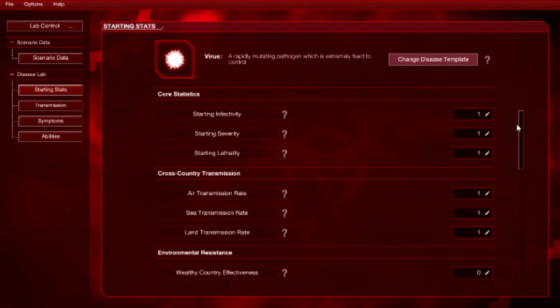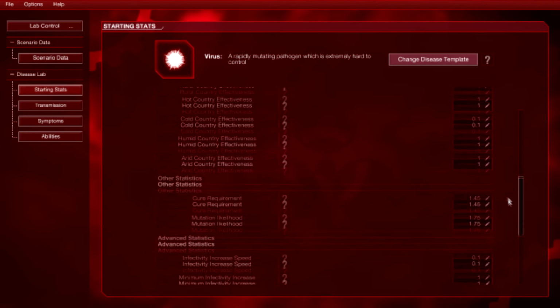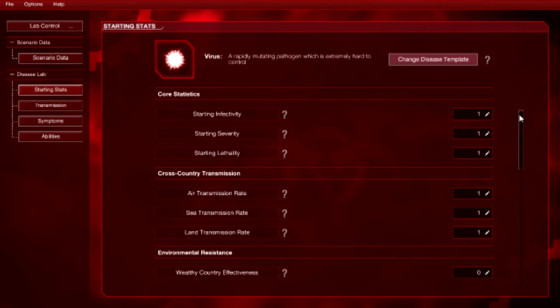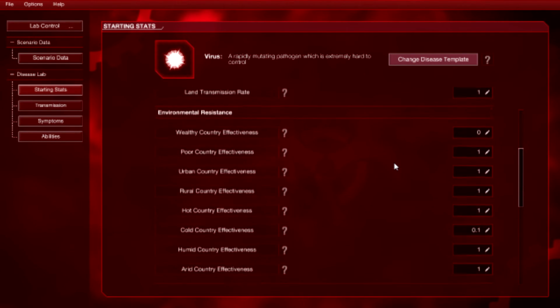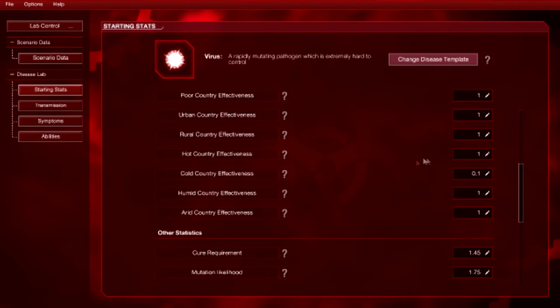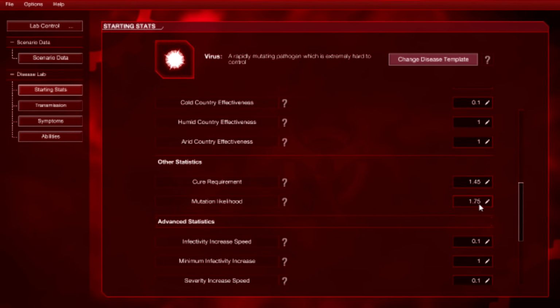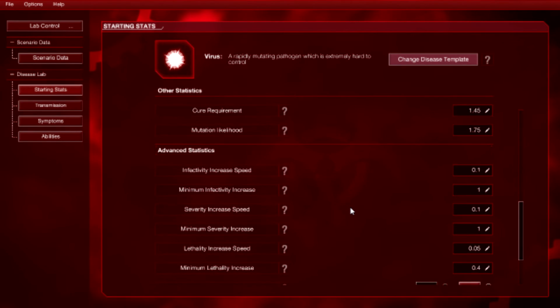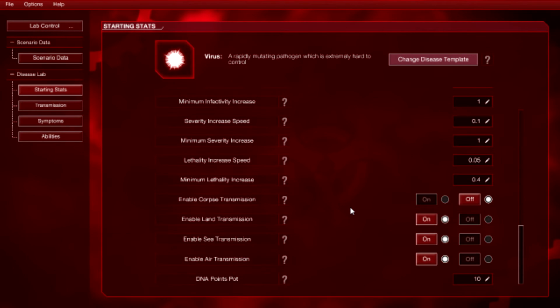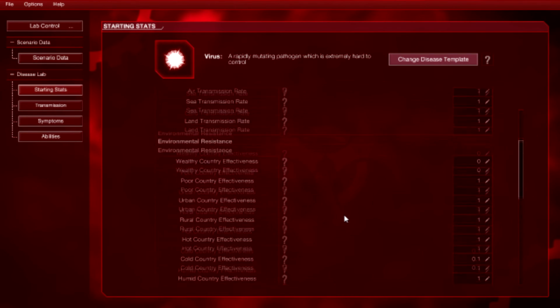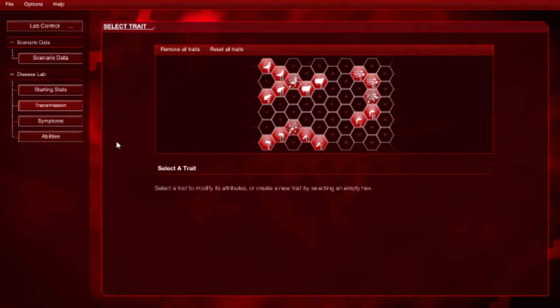Alright, so I believe this will be it for the core, the very starting stats. I didn't make many modifications because many of the traits and transmissions will actually come from the transmission and symptoms. So I just bumped up the starting lethality a little bit. I also bumped up the hot country effectiveness. I reduced the mutation likelihood a little because apparently the Ebola virus hasn't mutated as of yet. Apart from that, I also increased the DNA points at the beginning, and I just left everything else on the default. So now the fun will start. Alright then.